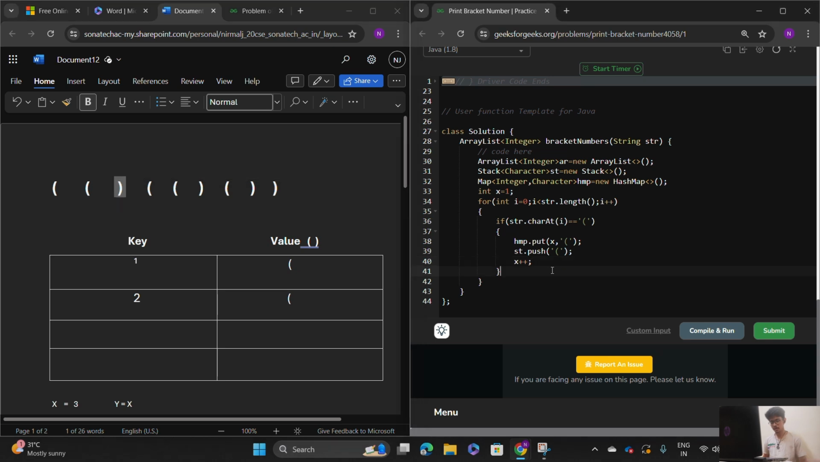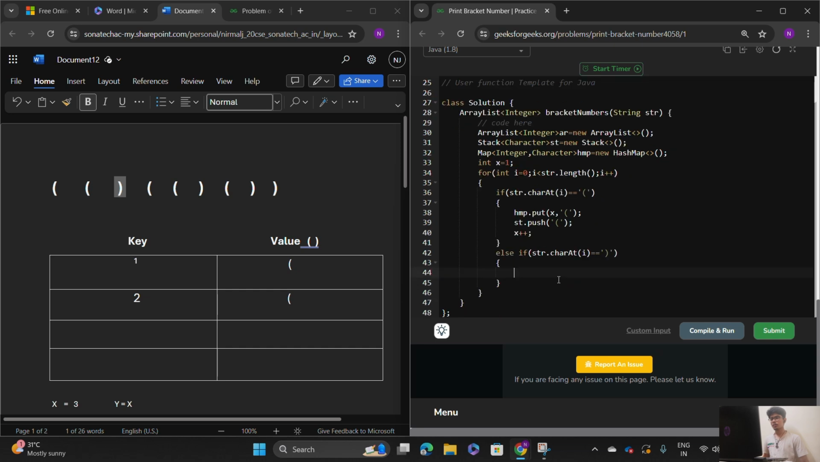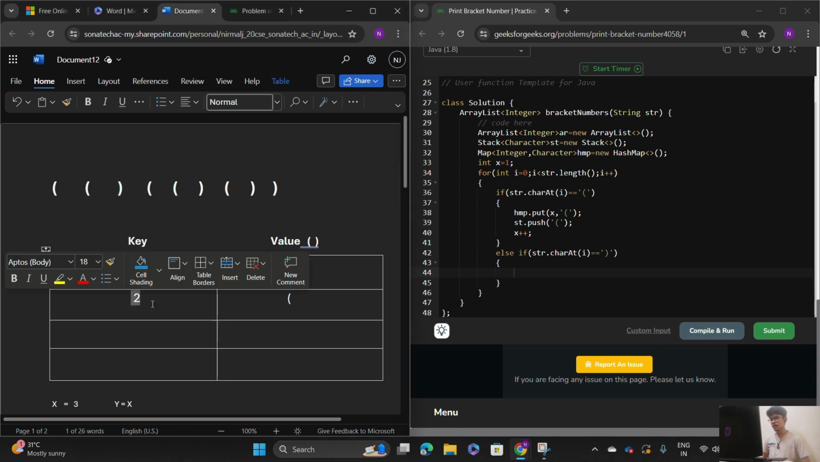For that case, let me declare the condition: else if str.charAt(i) is equal to closed bracket. What does it mean? I got a pair. If I got a closed bracket, it means that I got a pair. I need to remove from the stack and map. Before removing from the map, I need to check whether this particular key is present in the map or not. I need to keep track of that also.